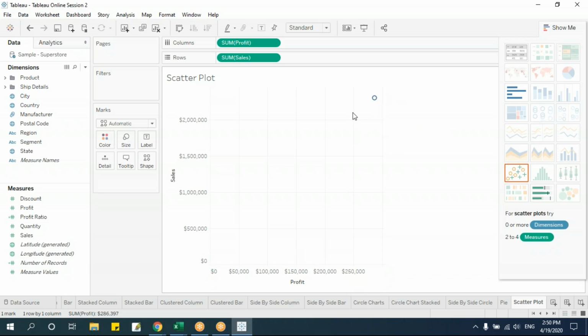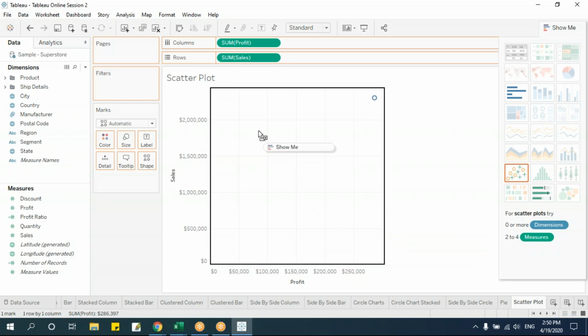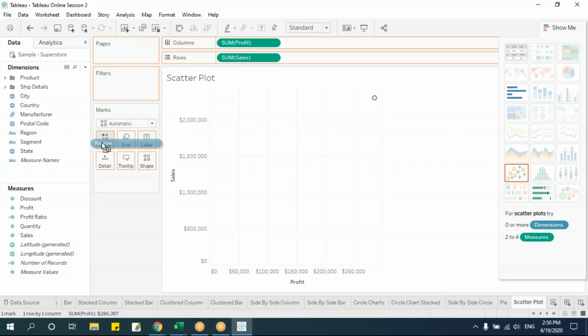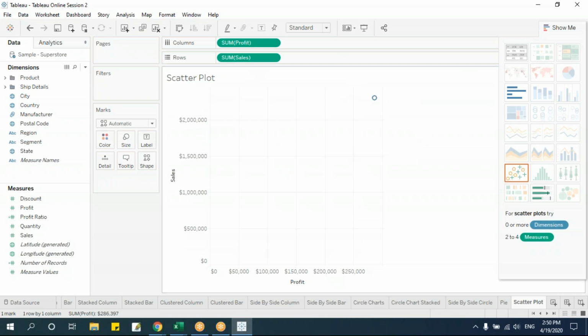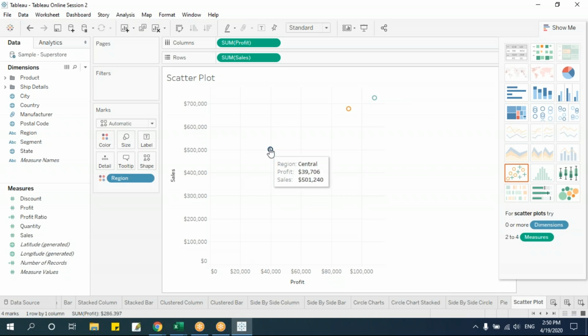Now I want this to be in different colors, or say I want to split this by region. Take this region, and then I'll put it somewhere in this color. If I drop it here, see, now this is split. Say if I'm not taking this, this is for the total sales and total profit. Now let me take this region and I'll put it in this color. See, it got split. Now the plot what I have is based on the region. If you go here, see, central 39,706. So sales is 5 lakh 1,240. See, somewhere here, and here it is 40,000, or say 30,000, 39,000, whatever.